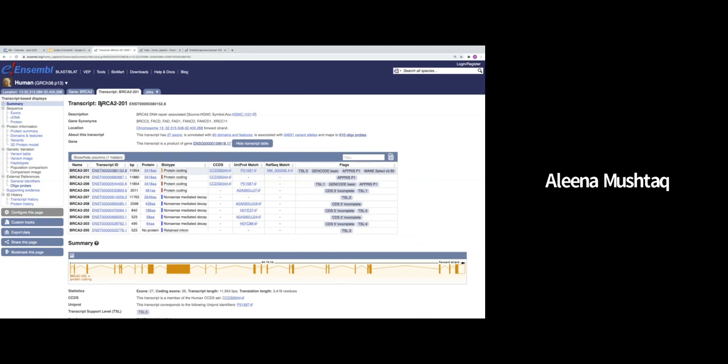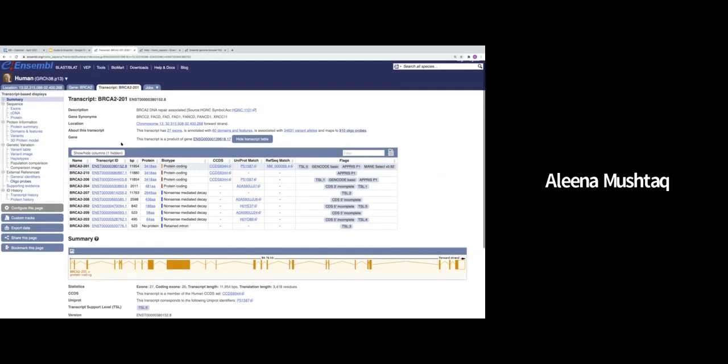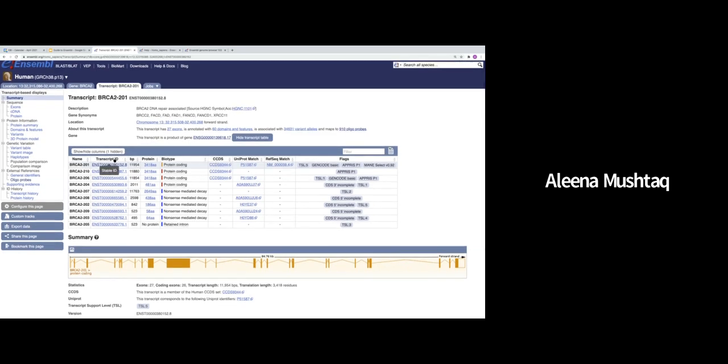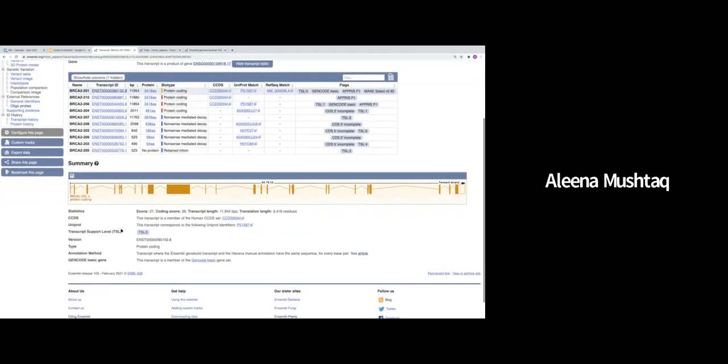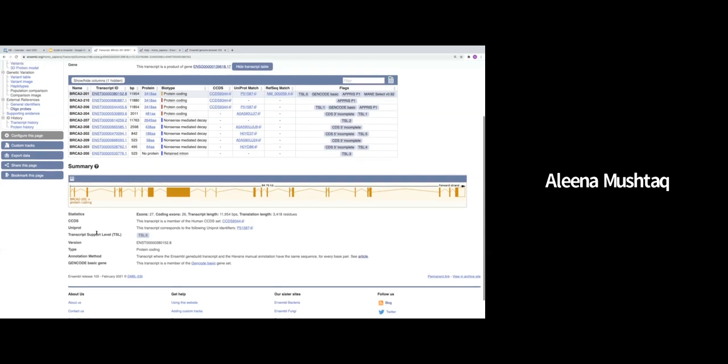And this transcript tab, again, gives me information about the transcript, the location of this transcript, the gene that this transcript is a product of, and then this table, so this transcript of our choice. So all of this information is from this transcript that is also highlighted in blue here. We then have the diagram of the transcript, and then some more information like statistics, the type of transcript this is, annotation methods, and so on.